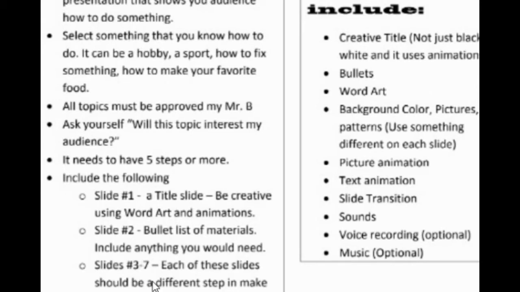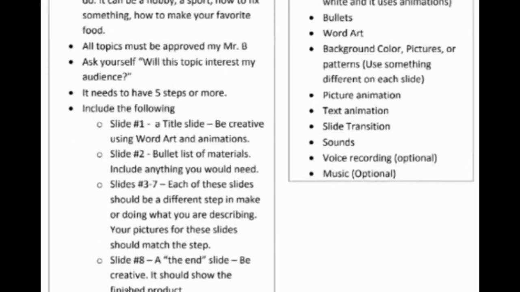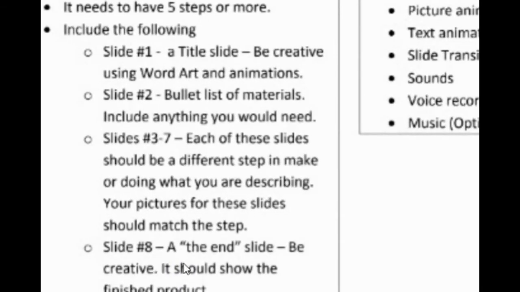Then slides 3 through 7 should be one slide per step. So you want to have about 5 steps involved in whatever it is that you're doing. If you end up with only 4, that's probably fine. But try to shoot for at least 5 steps in whatever it is that you're explaining how to do. Then slide 8 would be the end slide, basically a conclusion. Kind of tell me what the product looks like when it's all completed.